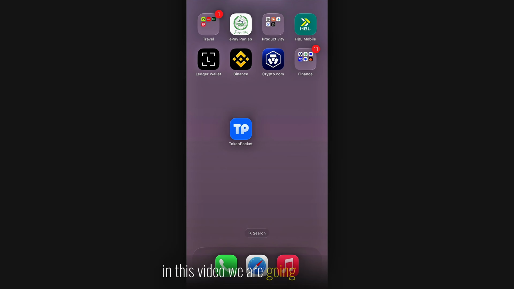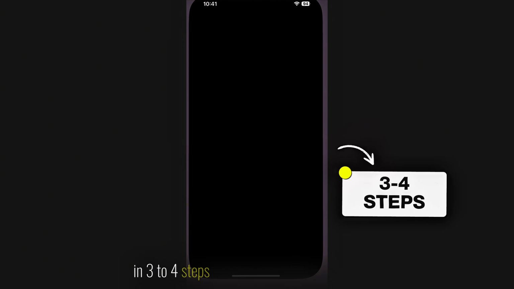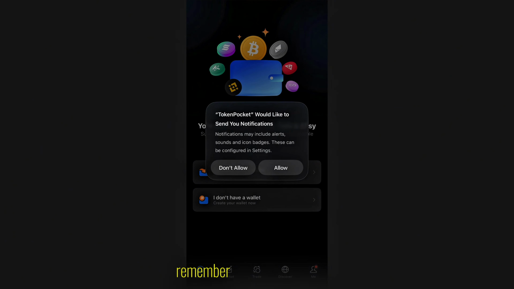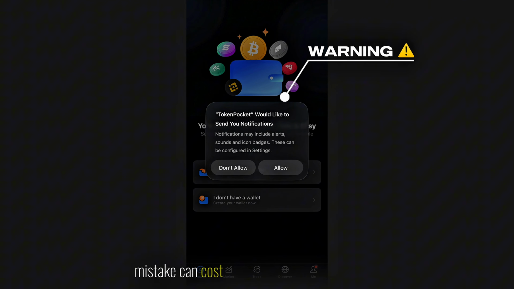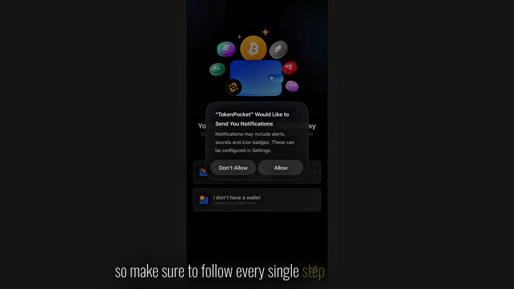In this video, we are going to discuss how you can create an account on TokenPocket crypto wallet so that you can save or receive crypto on this wallet. It is quite simple. In 3 to 4 steps, your account will be created. But remember one thing, one single mistake can cost you all of your crypto savings. So make sure to follow every single step very carefully.